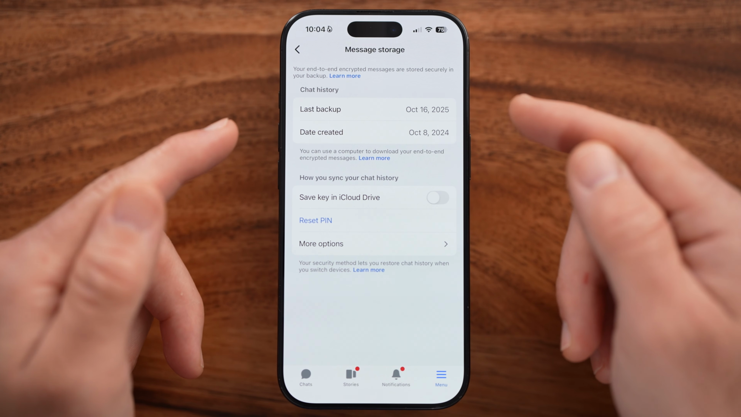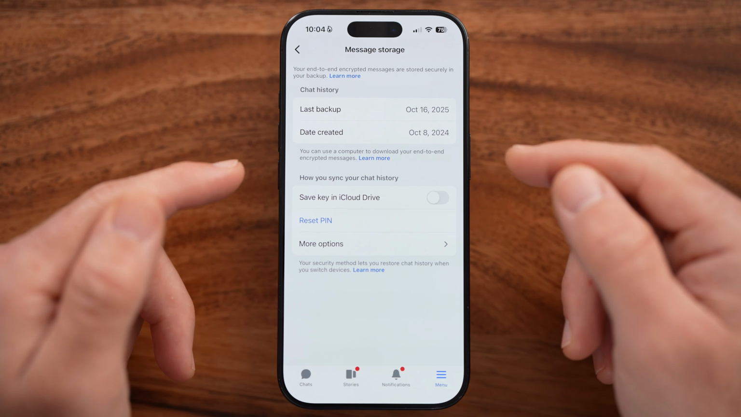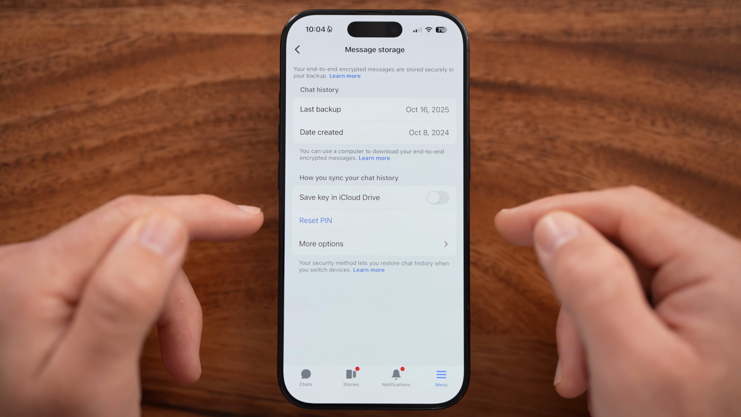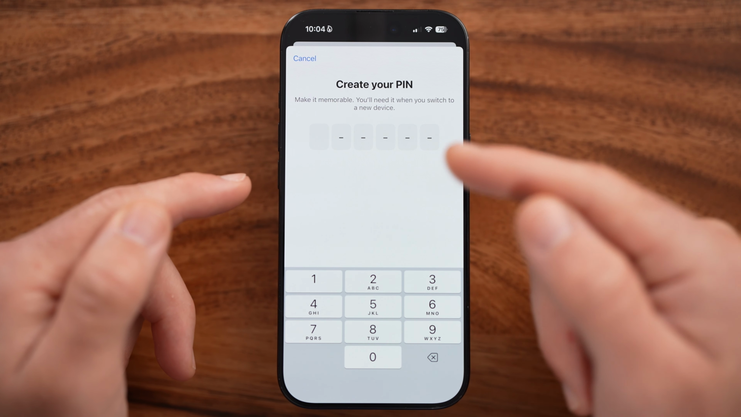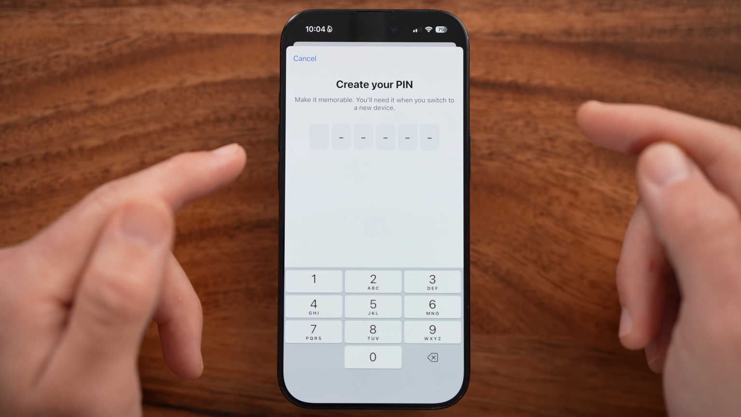Now within the message storage of your end-to-end encrypted chats, you'll be able to see some options, and you can see midway down is reset PIN. I can tap on that and it allows me to create a new PIN number.